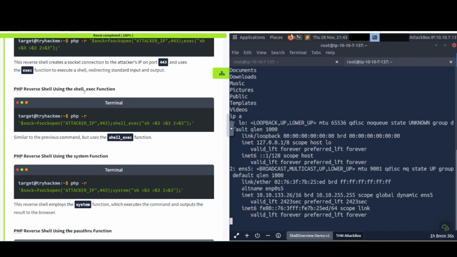PHP reverse shell using the shell_exec function. It looks like this here, php -r, and you can see the rest here. So it's similar to the previous command, but uses the shell_exec function, which is here.